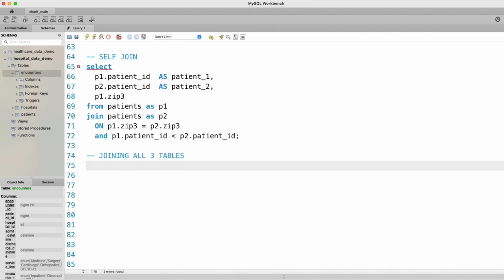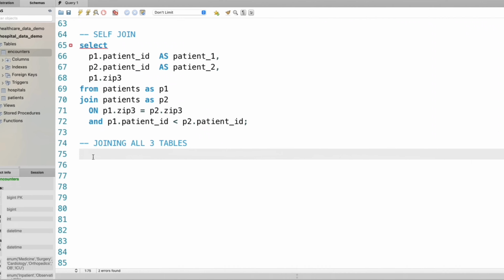Alright, for the final part of this video, we're just going to be joining all three of the tables now: the patients table, encounters table, and hospitals table. This is something you're probably going to do a lot when you're in a workplace setting. You're going to combine a bunch of tables together, and this is really important to know. Okay, let's start off with the first table.